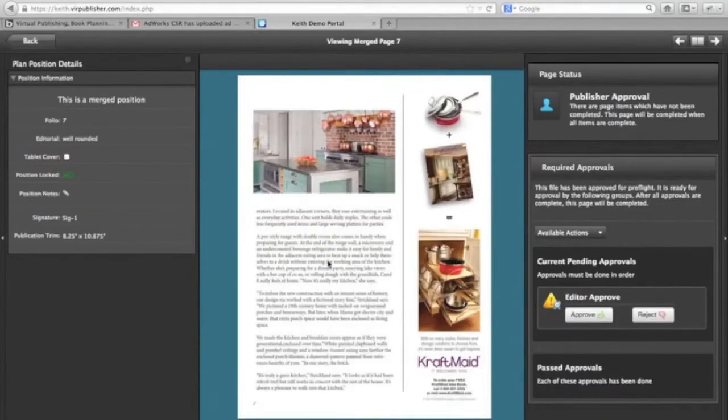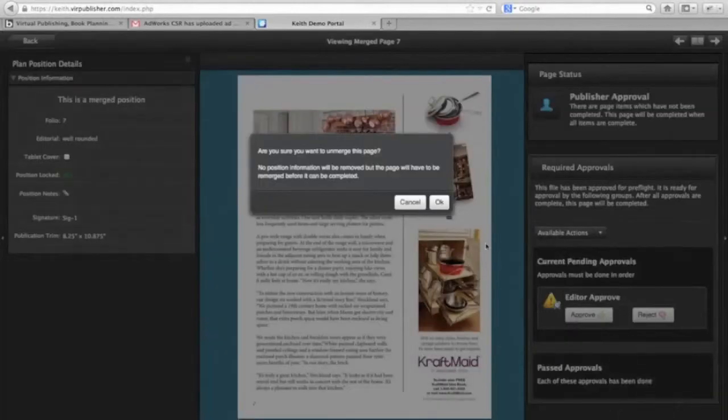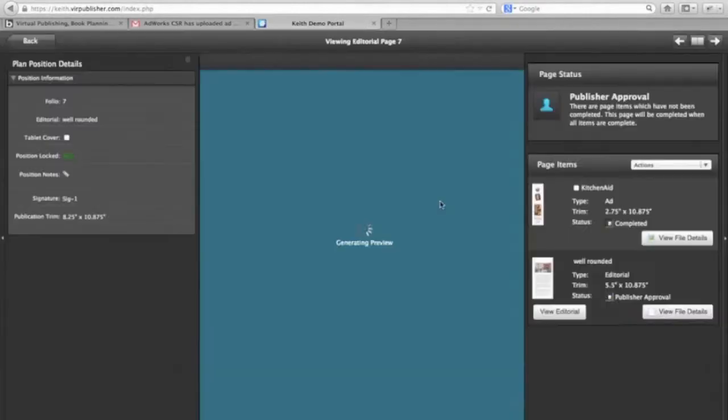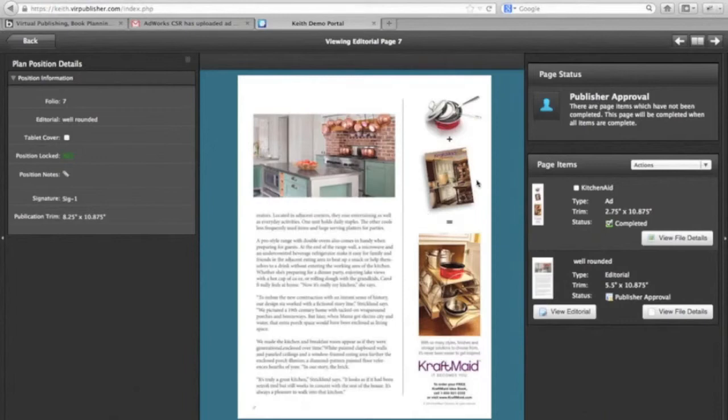So let's say that you see this and you go, oh my, I need to go in and change something in this editorial, or oh my God, it's the wrong ad, that's not what we want there. You do have the ability under Actions to go in and say Unmerge Page. And when you say Unmerge Page, it actually takes the page, and you'll see that we actually have it set in two separate items. So you have the editorial here that is in a PDF form, so it is PDF X1A, and you also have the PDF X1A that was submitted by the advertiser. And you can manage both of those items separately.